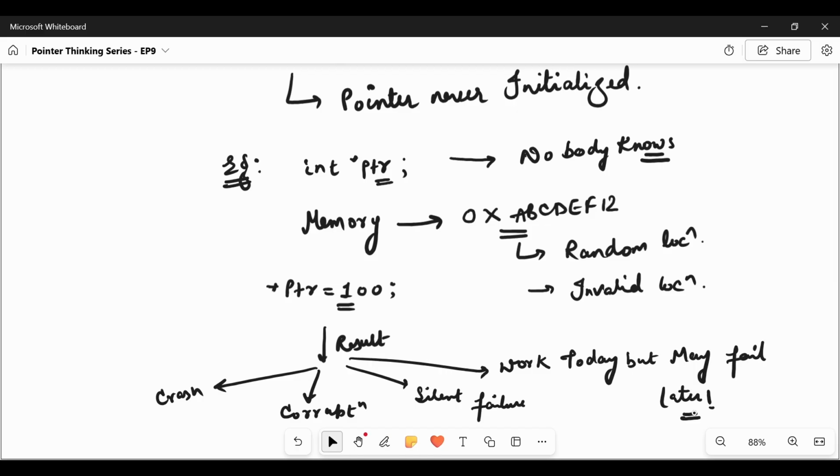So a wild pointer is a pointer which has never been initialized, so nobody knows what memory location it is pointing to. It is pointing to some random memory location. It can be an invalid location or a valid one, we don't actually know. So when we dereference that pointer or write any value at that location, the result will be corruption, a crash, a silent failure, or it may work today but fail later.